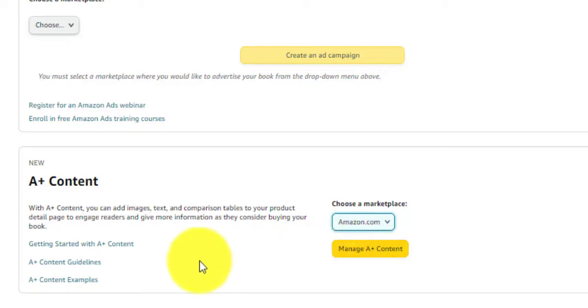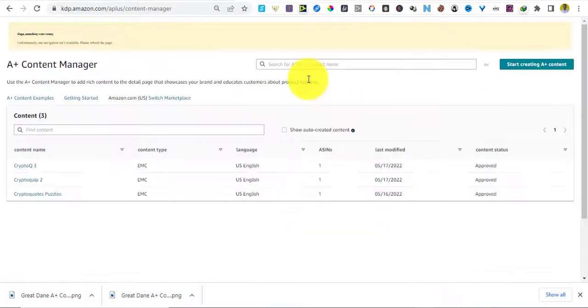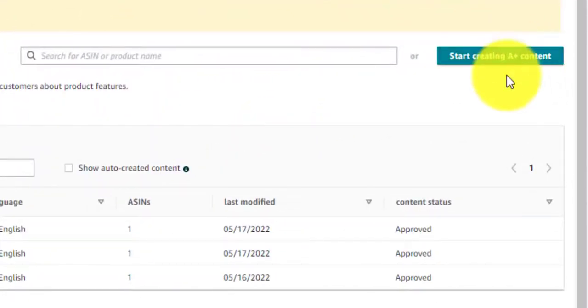Of course, if you want to see some examples and guidelines, it's good that you take a look at this place and read about the guidelines here, as well as see the examples. But we're not going to do that right now, so we'll click on manage A+ content. Once you click on manage A+ content, a page will display. Perhaps you've not done this ever before, so yours is going to be blank. I've done some of my books, and that is why you can see it is showing up here. You can see that they are all approved. Once you get to this page, even if it is blank, you are just going to click on start creating A+ content. So that's what we're going to do next.